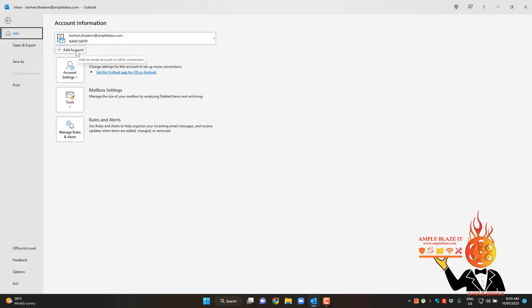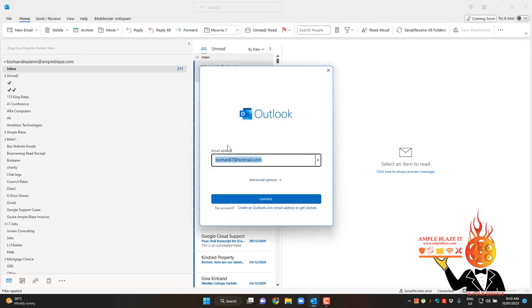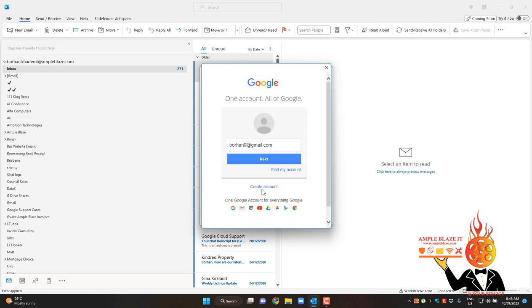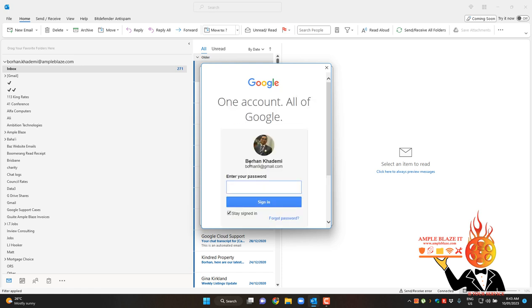So just click on the home and then click on add account. Come across, and then what we can do is put the email address in and then hit connect. It will give you the Google interface. Hit next. Put in your password.